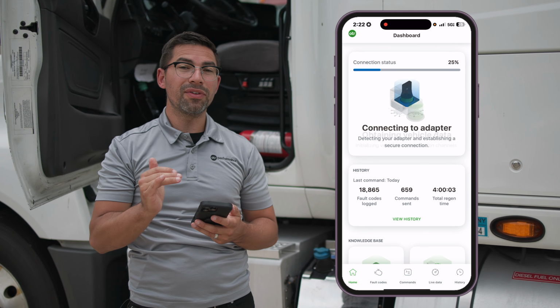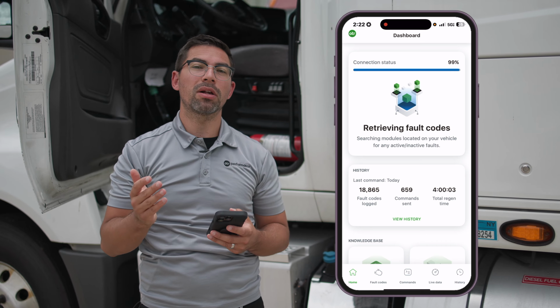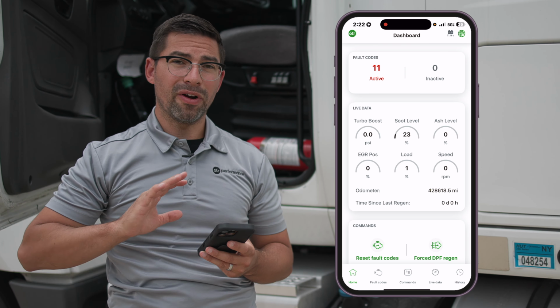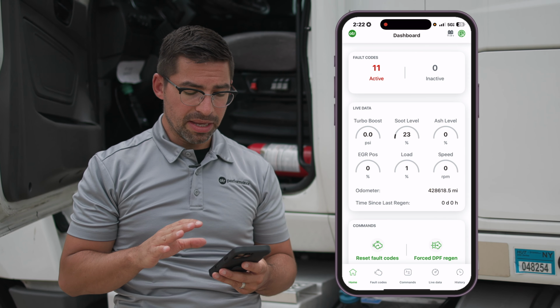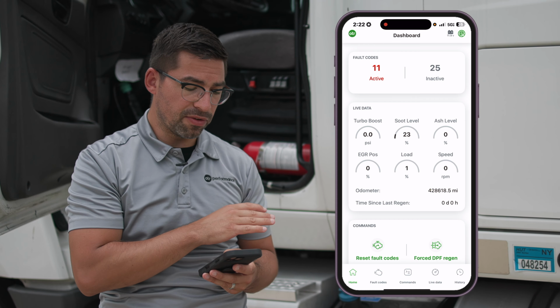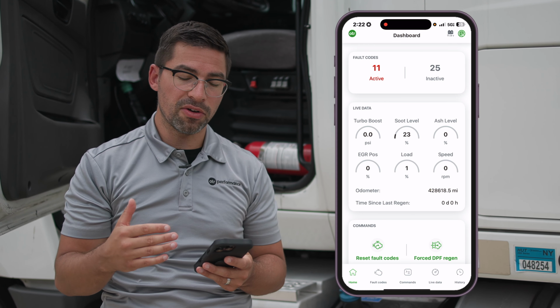If I haven't previously connected to this adapter, I would get the pairing request, and I would just click pair. Fair warning, this truck is currently in a derate. It has a 5-mile-an-hour induced derate right now, which is great for this video because we're actually going to see what fault codes that is.